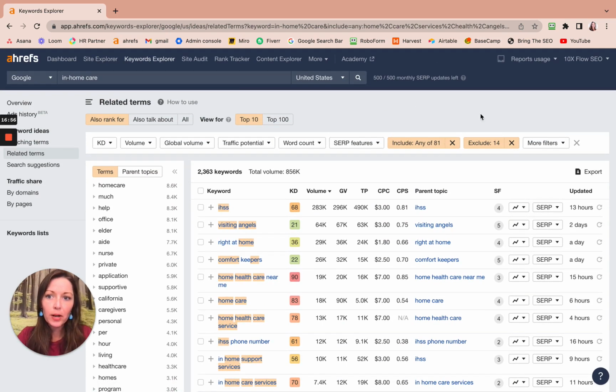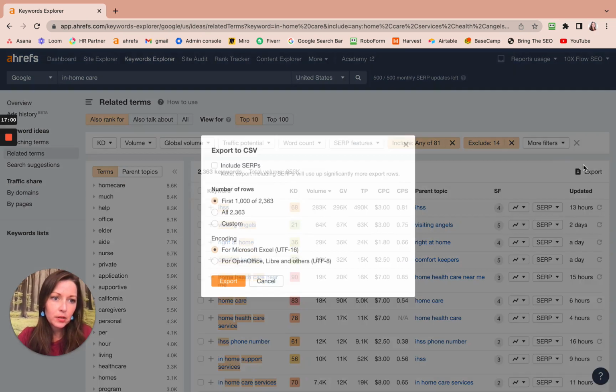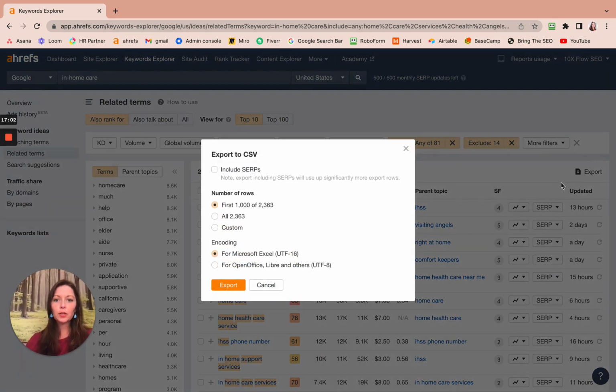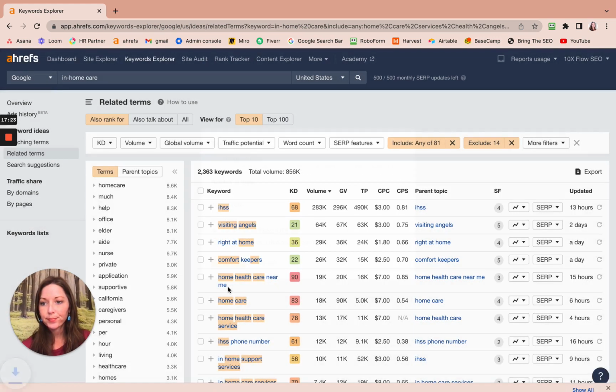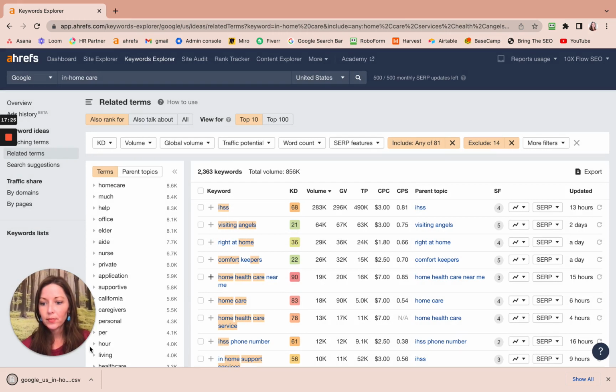Okay, so now we're going to export this button right here. We're exporting. And then we're going to hit all. And then you're just going to export the document. You hit export. And then the next video is going to be on Cluster AI. We'll go through that. Let's check our lists here.